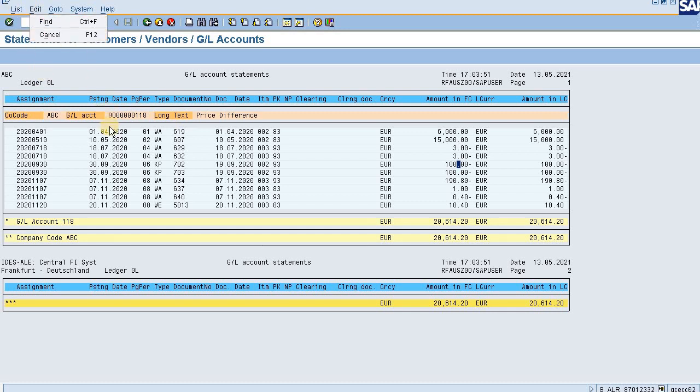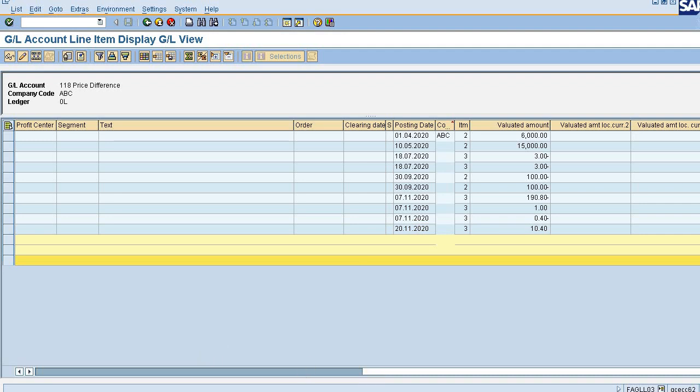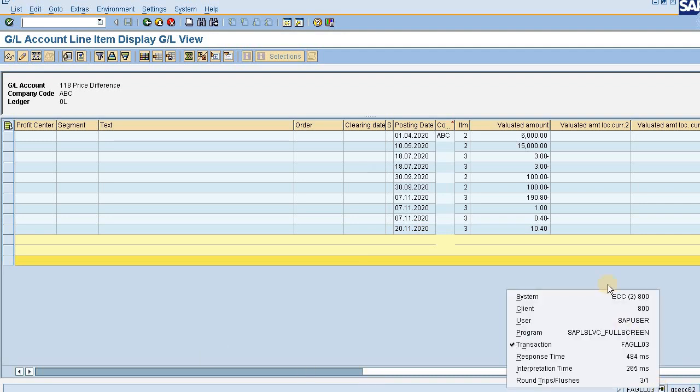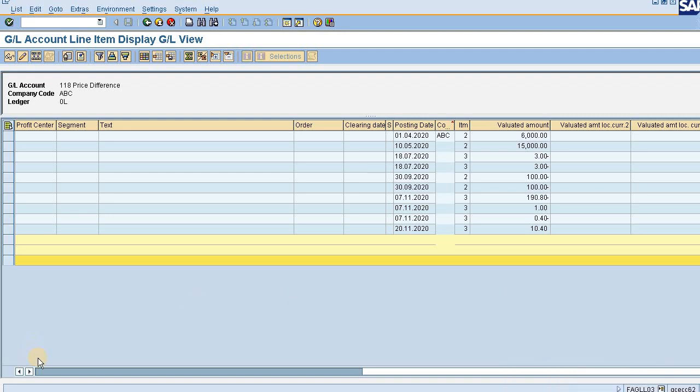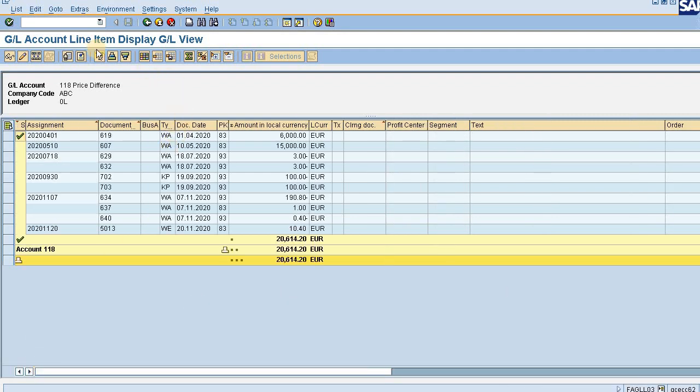So now the question is, in SAP we can see this, but can we export the report to our local system? Yes, we can, and how to do that, I am telling you. In this particular report, you cannot export this report. But in the other reports, like in FAGLL03, you always can pull out this report, you always can export this report to your local system.